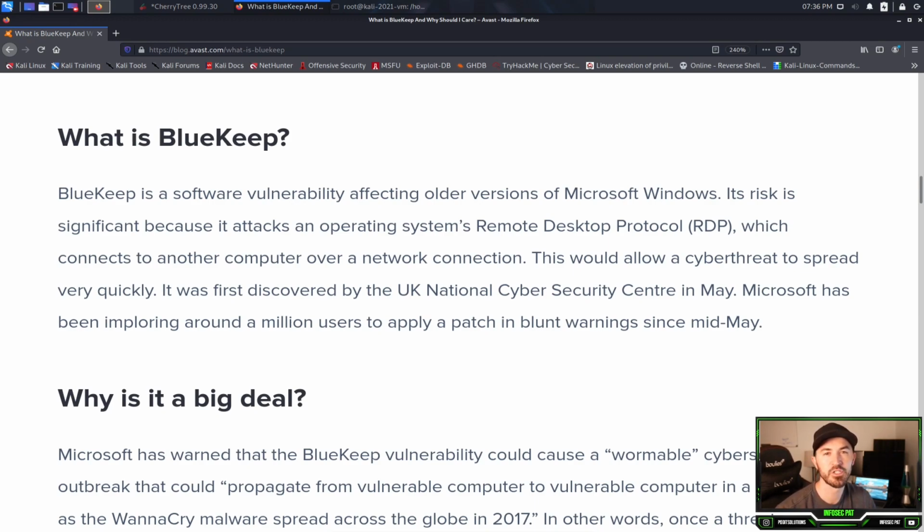In today's video, we're going to be talking about BlueKeep. It's a vulnerability in Microsoft's Remote Desktop service. It was about, I think, 2 years ago when this vulnerability was discovered.